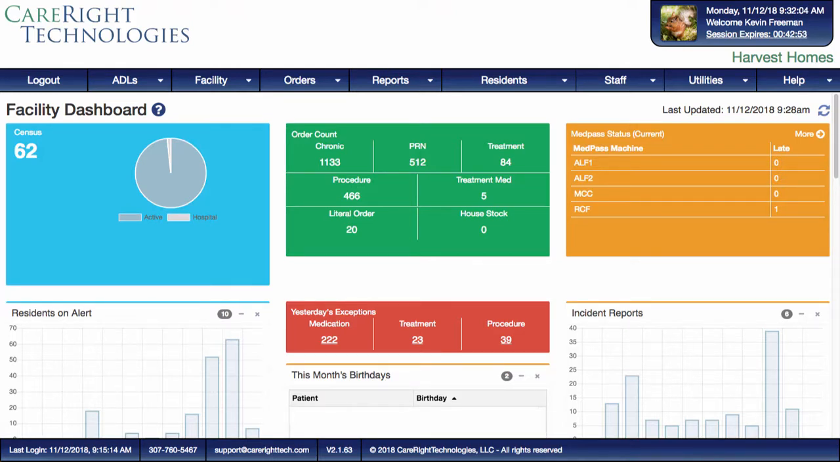This tutorial covers how to add prerequisites to orders from the administrative web portal and how that affects administering orders from the MedPass machine. Prerequisites are actions that must be completed before an order is administered. For example, if a resident is taking insulin, the caregiver should be required to take and document the resident's blood sugar before giving the insulin order.